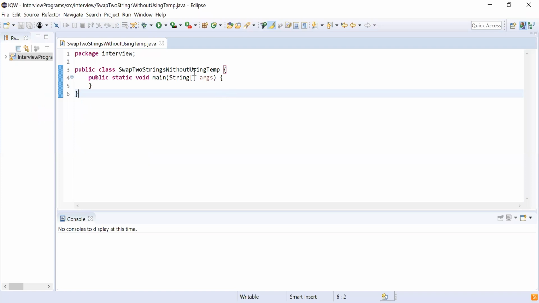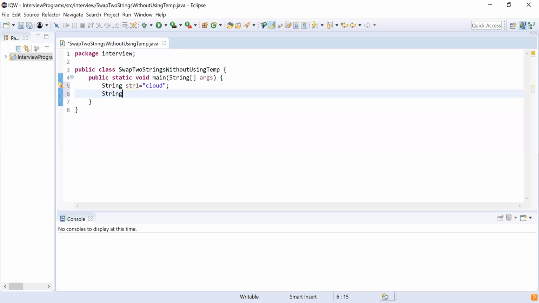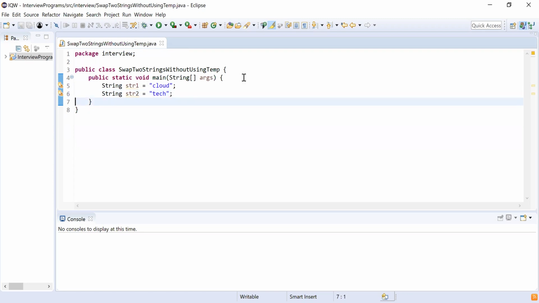So here you can see I have declared a class SwapTwoStringsWithoutUsingTemp, and inside that I have written a main method which is going to be the starting point for my program execution. Now let me declare two variables which will hold these two strings. So String str1 is equal to cloud, and String str2 is equal to tech. I have declared both variables. Now I will try to print the values of these variables before swapping.